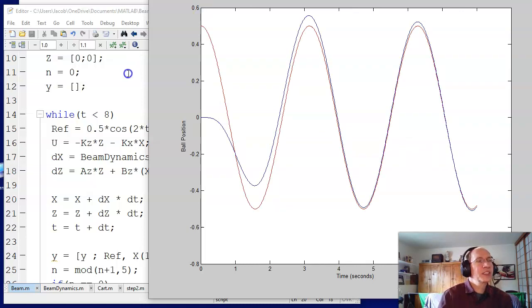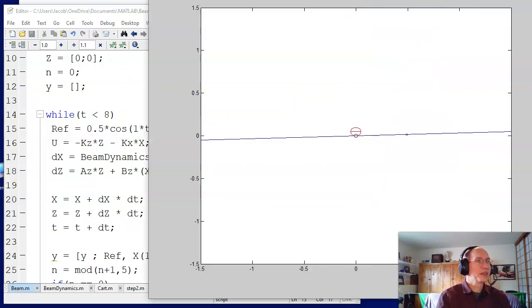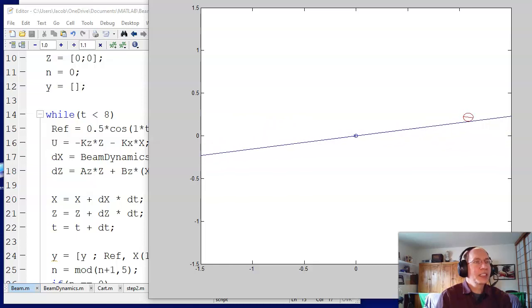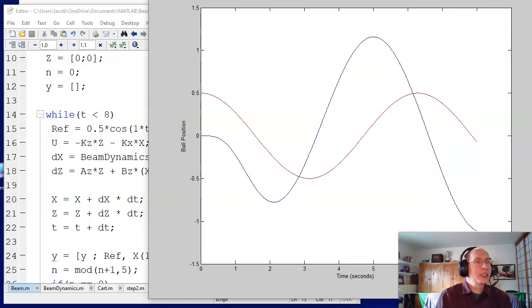As I mentioned, if I change the frequency, it no longer works. Let's make this 1 radian per second. See what happens. Again, it's trying to go at 2 radians per second, and it's having a hard time because that's not the frequency of the input. If I want to track a 1 radian per second set point, that's a complete redesign. So that's the ball and beam system.